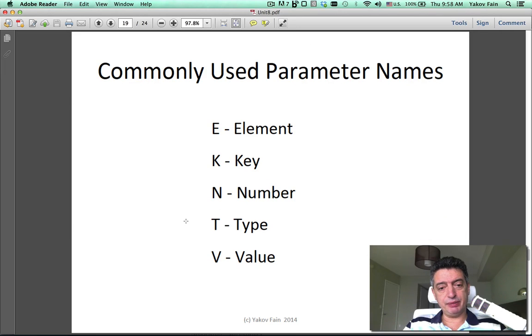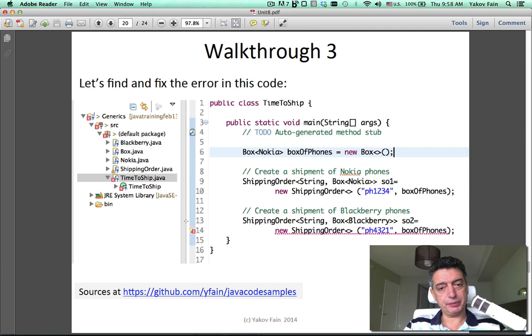Commonly used parameter names: E for element, K for key, N for number, T for type, V for value. And we'll have an example with K and V pretty soon, in a couple of minutes. And walkthrough number 3. There is a project in Eclipse, Generics, which I created several days ago. You don't have it in lesson 15, but I put a link to the Git repository where I started to add some more Java examples. You can find them there.